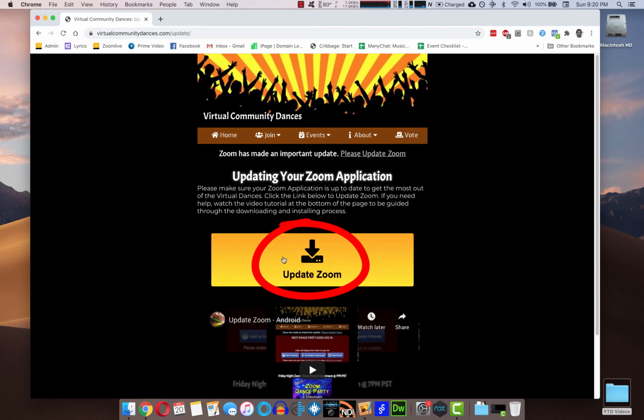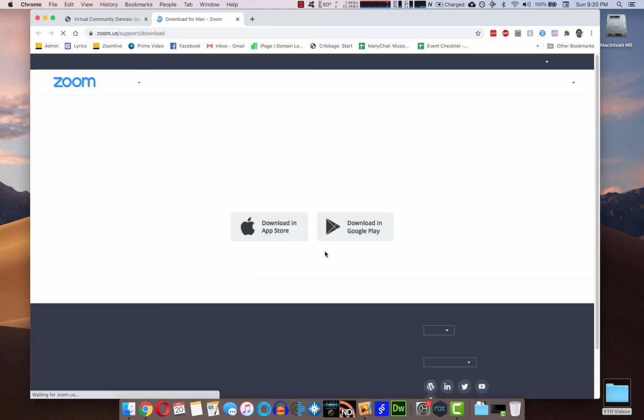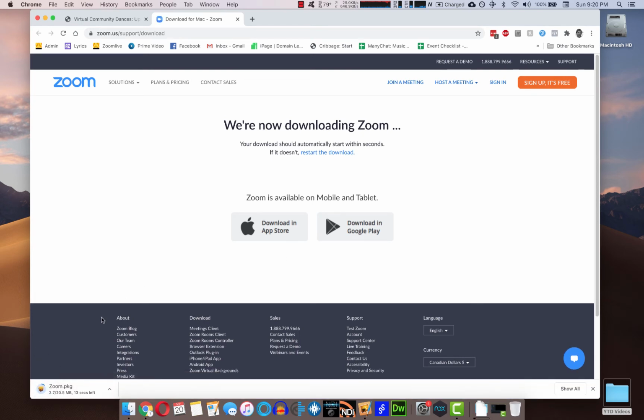In the new screen, click Update Zoom in the middle of the page. Your download will now begin. Notice you can watch the status in the bottom left corner of your screen, or in other browsers, this may look slightly different. Wait for this download to complete and then open it by double-clicking it.